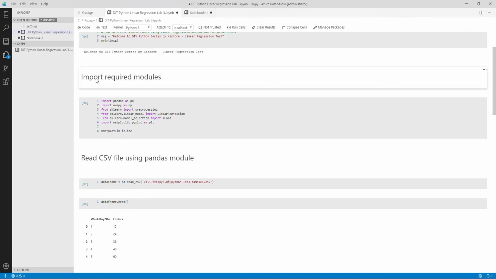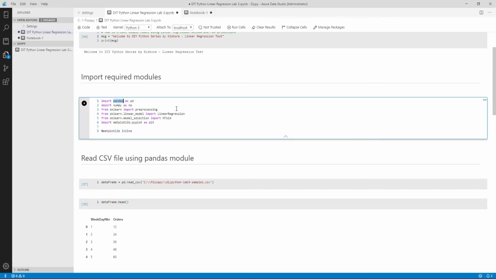And I added some other markdown here. And then in the second section, what I'm doing is trying to import pandas, which we needed for the data frame, and NumPy to do any array processing. I'm also using another module called sklearn, and I'm just importing the preprocessing part of that sklearn module. And also from sklearn, I'm importing linear model. This is where our focus is, and I'm importing that as LinearRegression.